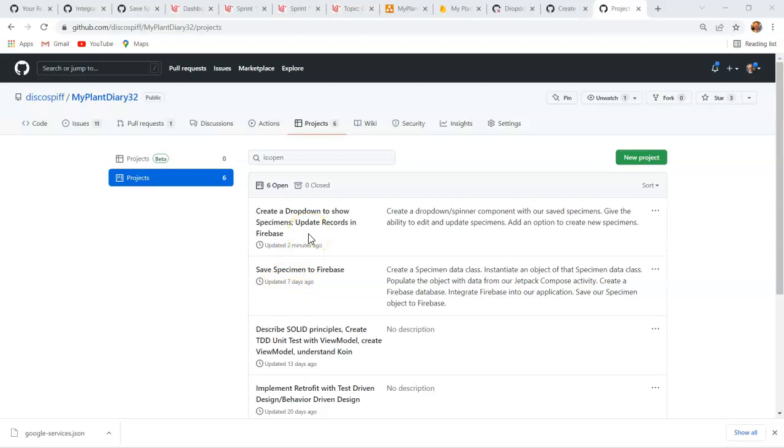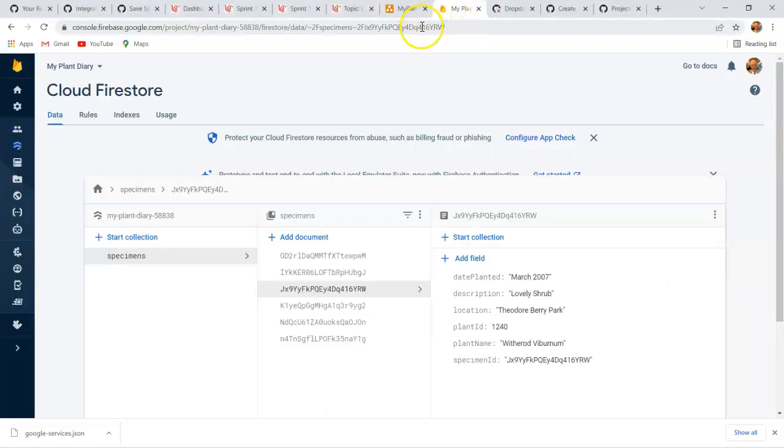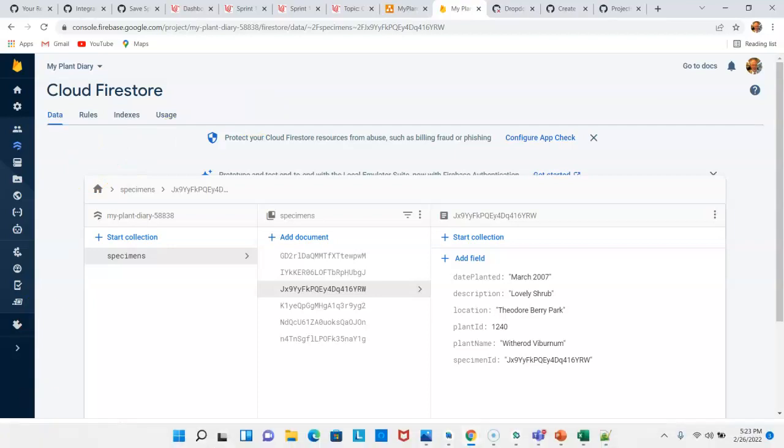In this video, I'm going to walk the board for our project, create a dropdown to show specimens and update records in Firebase. Now, this is the last video I'm recording, so I can show you the finished product, and I think you're going to like it.